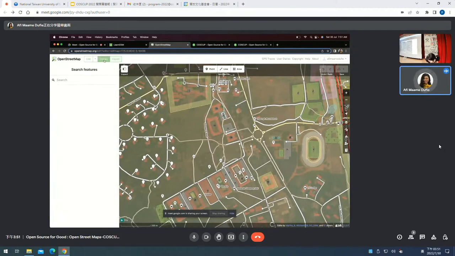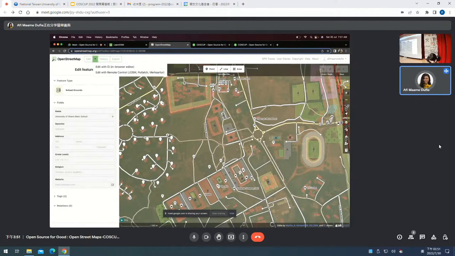With OpenStreetMap, one thing that I also liked was that you could use the in-browser editor to edit, or you could use JOSM. JOSM is quite common. That's what I have tried before. We'll try that in a few seconds. And it helps you edit offline.